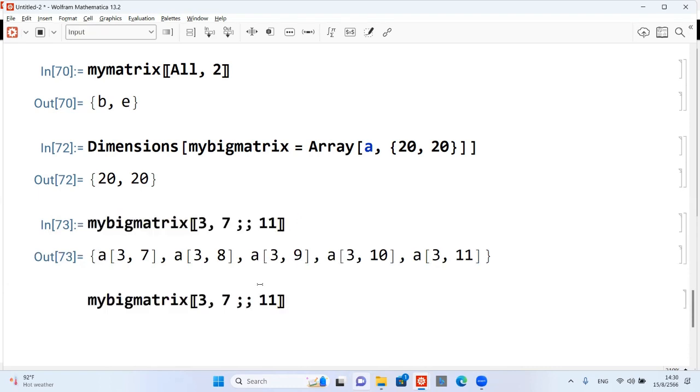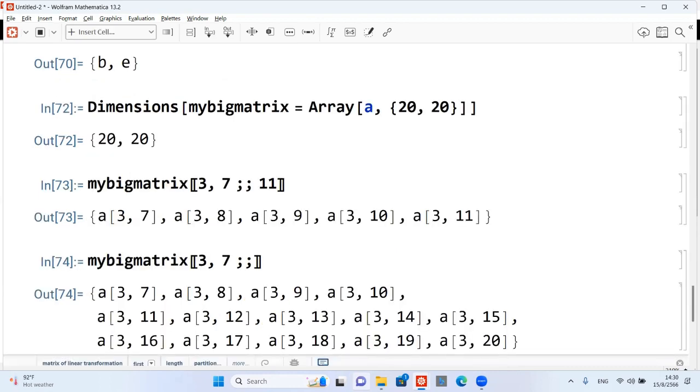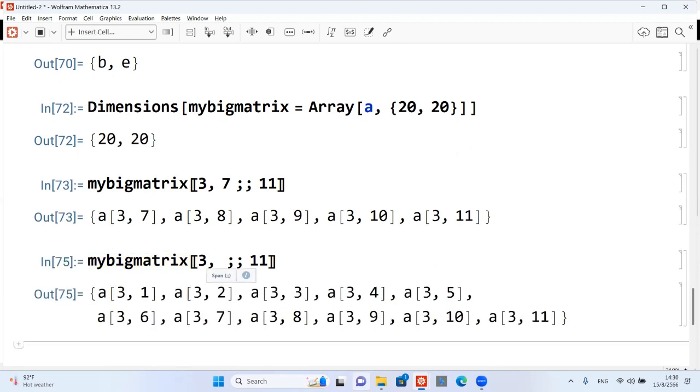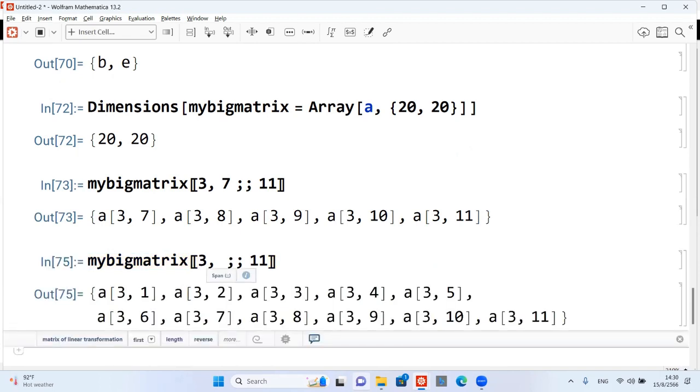Okay, I write it like this, and I just leave out the end. Well, it just goes all the way to the end. Right? 20. Likewise, if I go to 11, and I don't specify the beginning, where do you think it's going to start? 1.